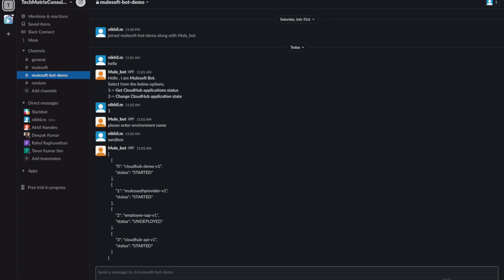So as you see, I just provided the environment name as sandbox, and whatever Cloud Hub applications are deployed in the sandbox environment, it has responded back with the details. So I see 4 applications there, and out of 4, 3 are in started state and 1 is undeployed.